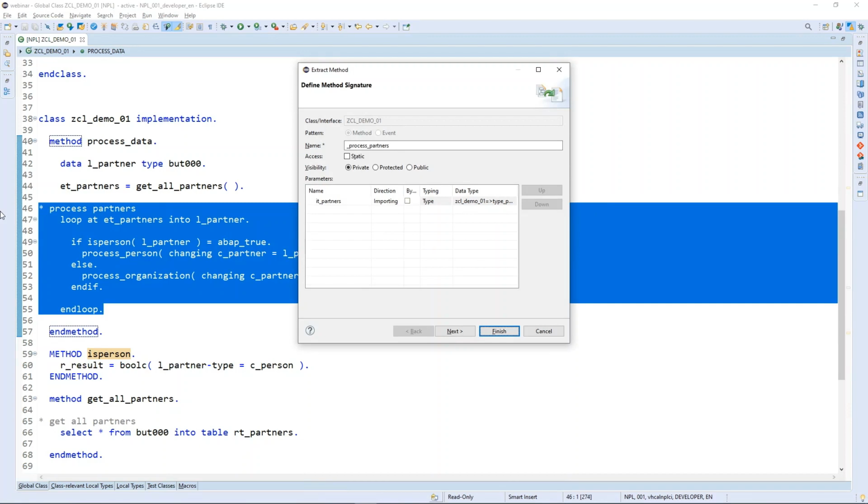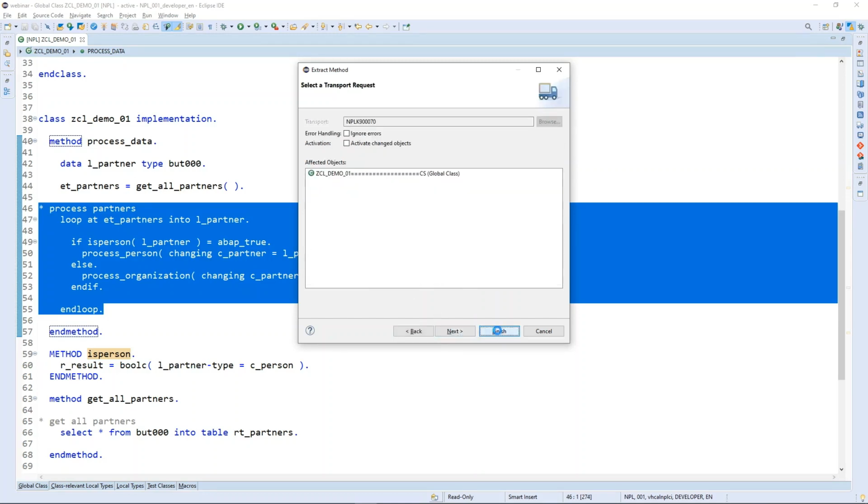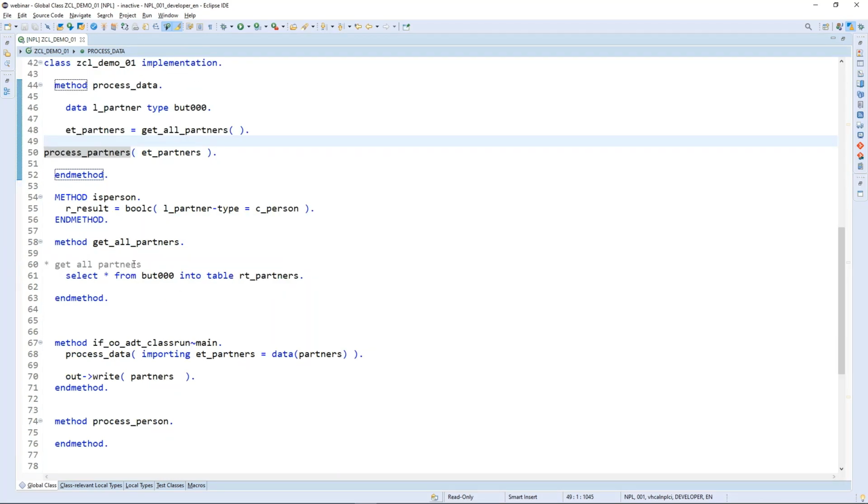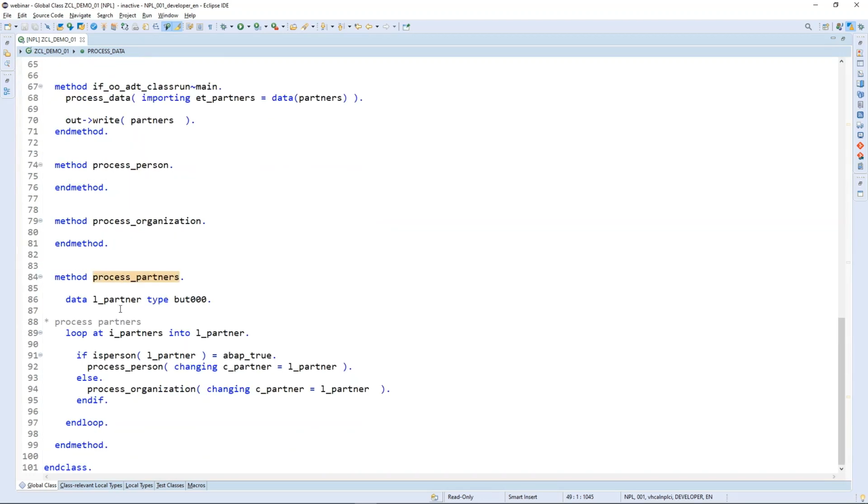And now the system shows you a wizard, and you can do the changes, or we can change the name or the attributes if you want, with the wizard, or also the visibility. So I want to have as name, yes, process partner. I want to have it protected, and the ET partners, yeah, it's okay. It's importing, but I don't like the T. So next, finish. And the system creates a new method called process partners with the parameter ET partners. And in the process partners, here it is, you see we loop over the E partners and execute process person or process organization, depending on whatever it is.